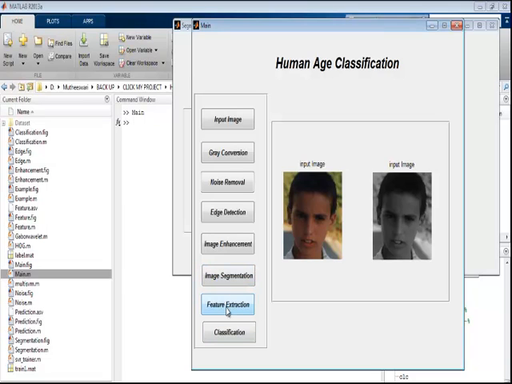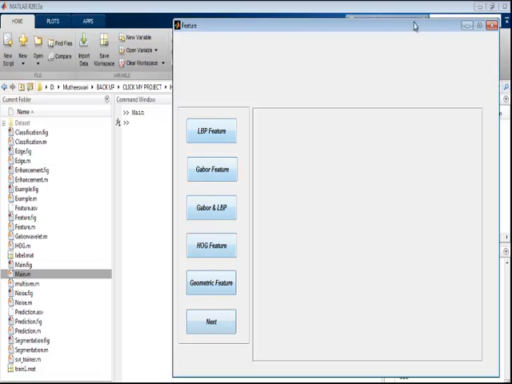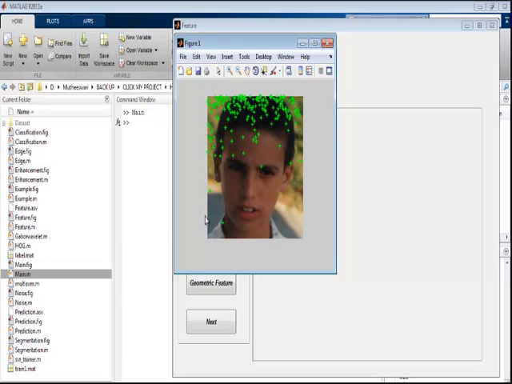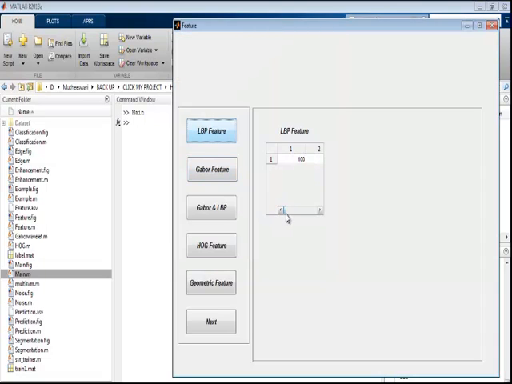By pressing the feature extraction button, we can perform the feature extraction. Here this is the feature window. By pressing the LBP feature, we can estimate the local binary pattern for our input image. This is the feature representation in the image, and this is the feature values. Here I display them in a table format.